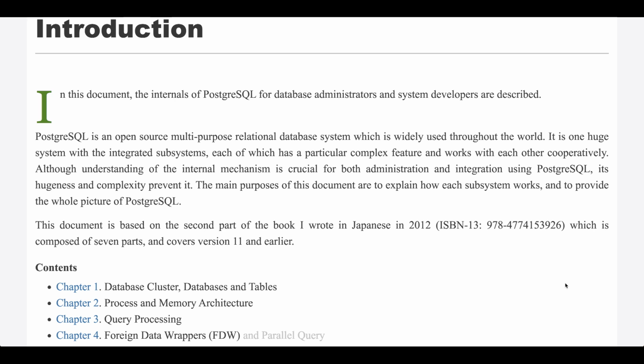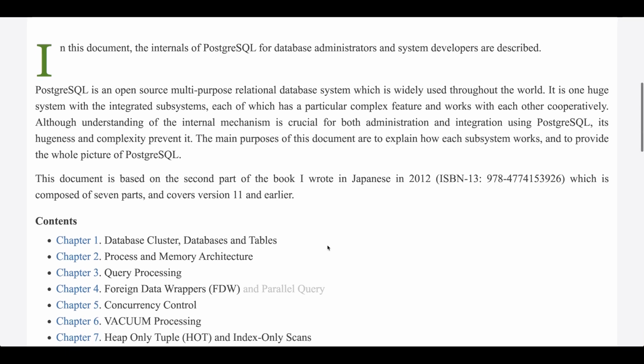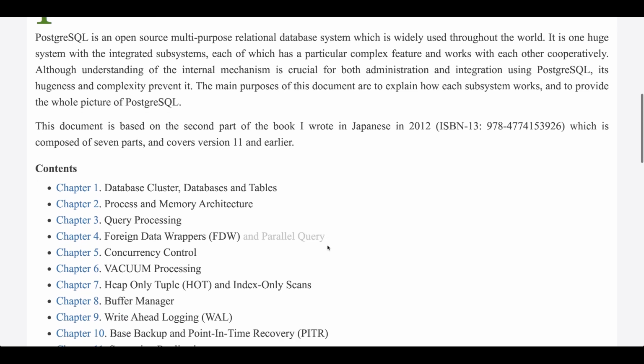The main purpose of this document is to explain how each subsystem works and to provide the whole picture of Postgres. This document is based on the second part of the book I wrote in Japanese in 2012, which is composed of 7 parts and covers version 11 and earlier.